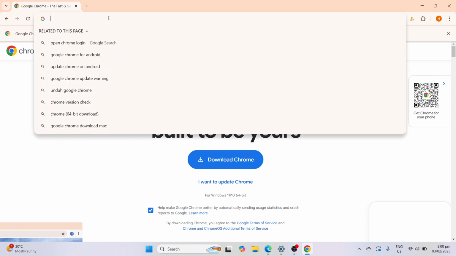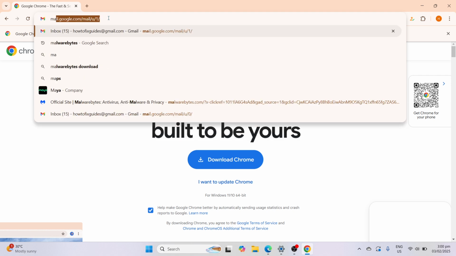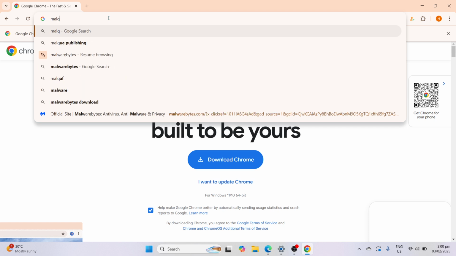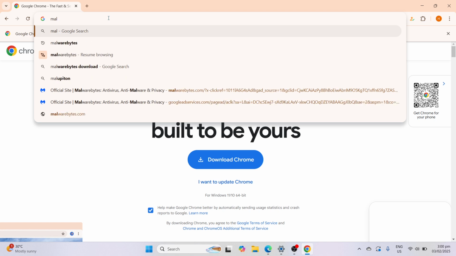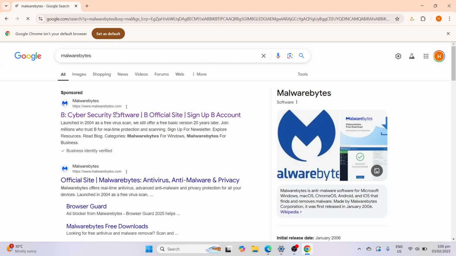And the first software that I'm going to recommend to you is Malwarebytes. Let's type Malwarebytes. Okay, let's click this to continue and select this first option.